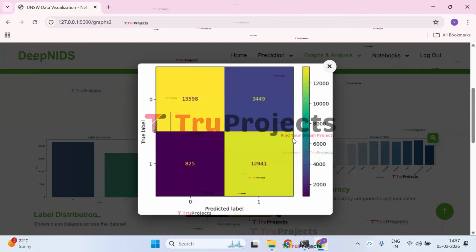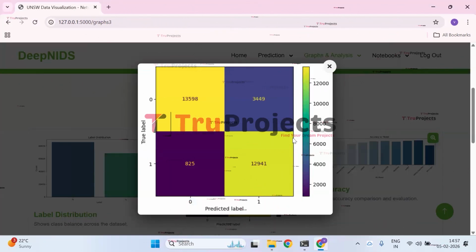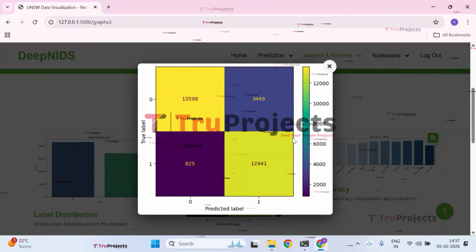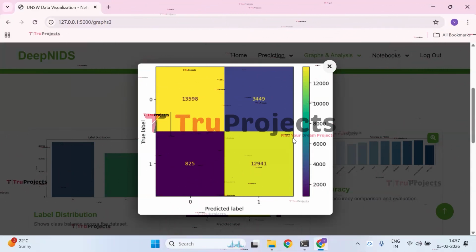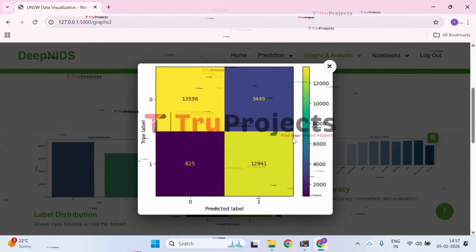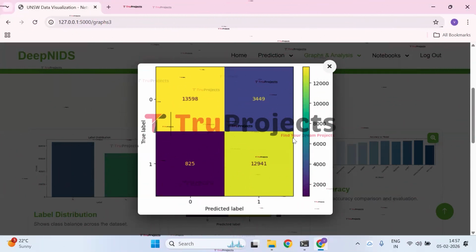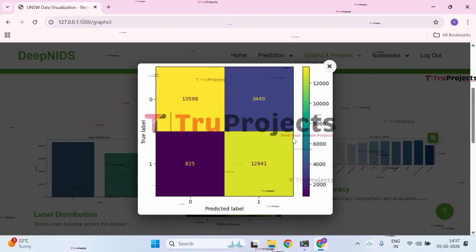Next, we have confusion matrix graph. This confusion matrix shows how well the model predictions match the true labels. Most predictions are correct with some false positives and fewer false negatives. Overall, the model performs well, especially in correctly identifying class 1.